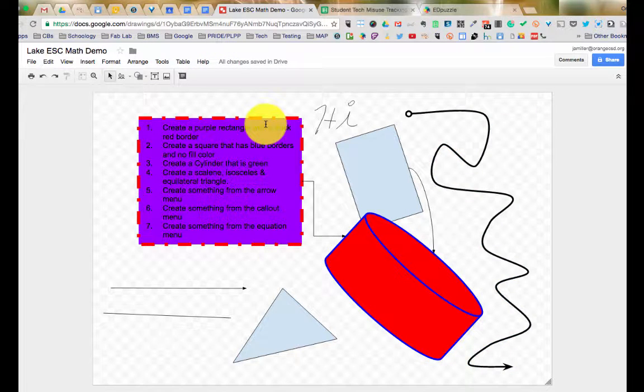Now the last thing I want to show you here before we move on to trying out all of these line tools is this text box here.